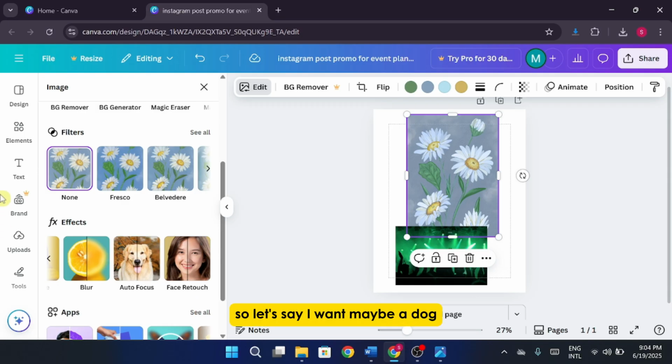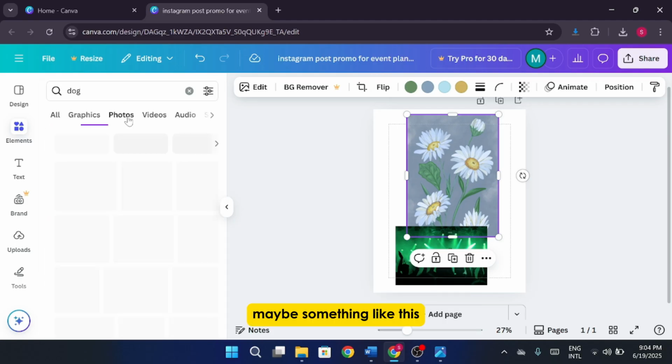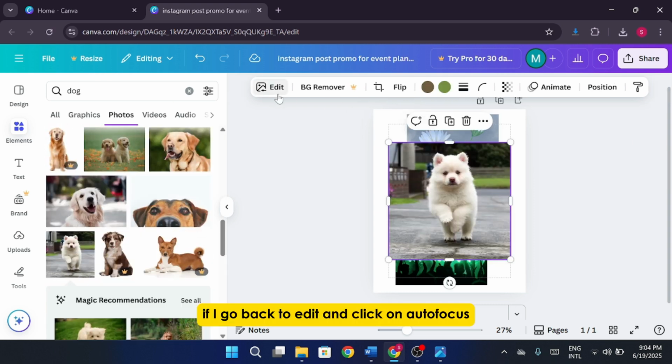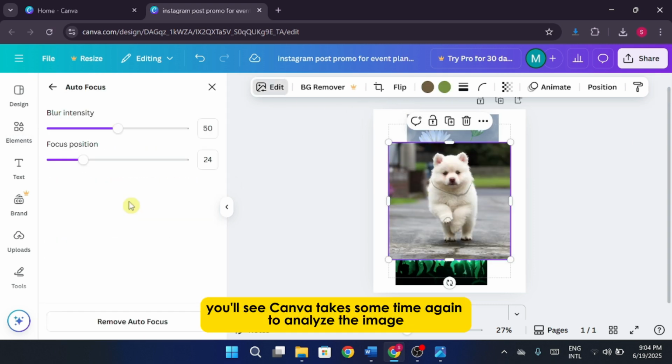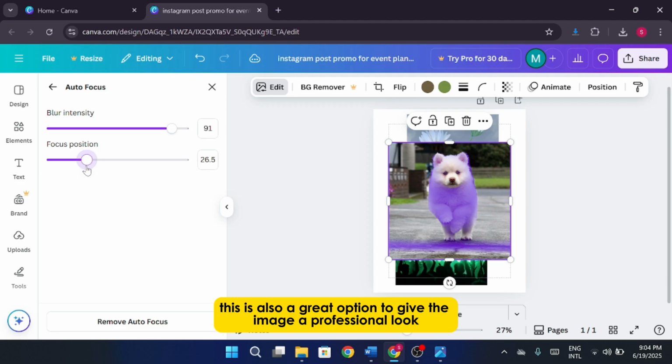So let's say I want maybe a dog. Let's search here for something a bit more detailed. Maybe something like this. We have these cute puppies here. If I go back to edit and click on autofocus, you'll see Canva takes some time again to analyze the image. Then you have the option to soften the background. This is also a great option to give the image a professional look.